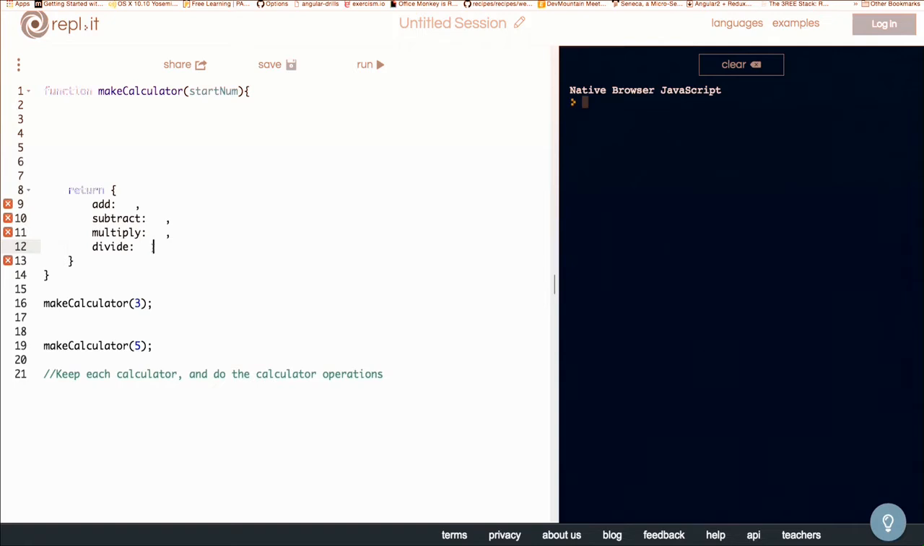It doesn't matter. It's a calculator. You should be able to do whatever you need. I want to add 7. You want to add 20.